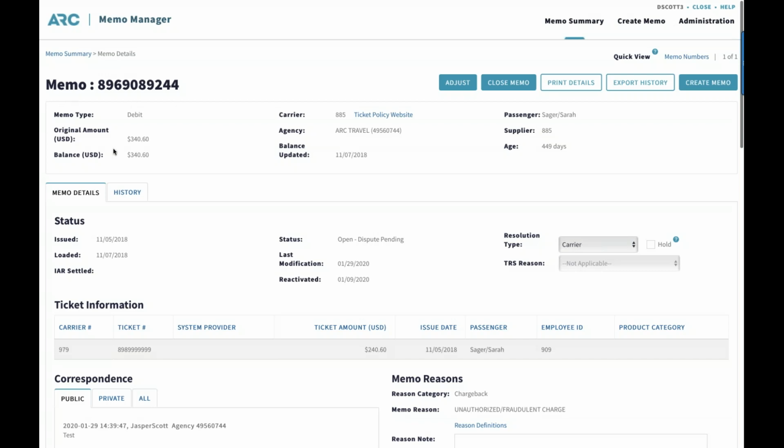Below the memo number is the General Information section, which is going to have the memo type, such as debit memo, the original amount that the memo was issued for, the balance of the memo. So the balance may be different from the original amount if the agent made a partial payment. It's also going to have your carrier 3-digit code and a link to your ticketing policy website. It's going to have the agency name and ARC number at which the memo was issued. It's going to have the date when the balance was last updated.